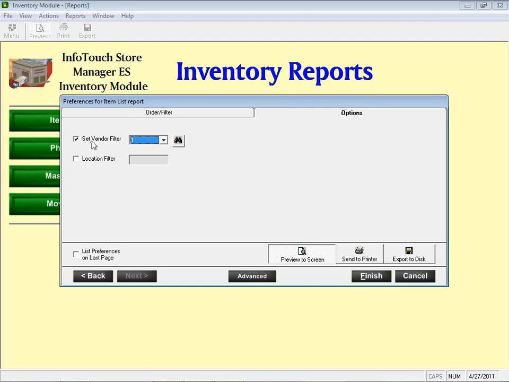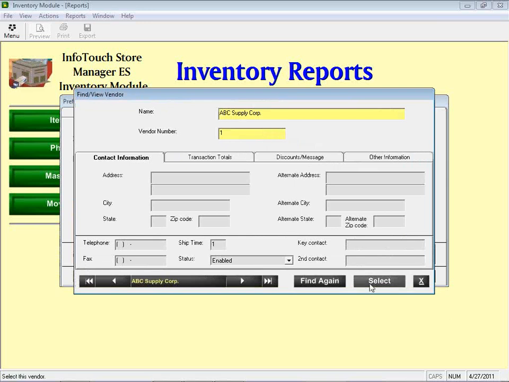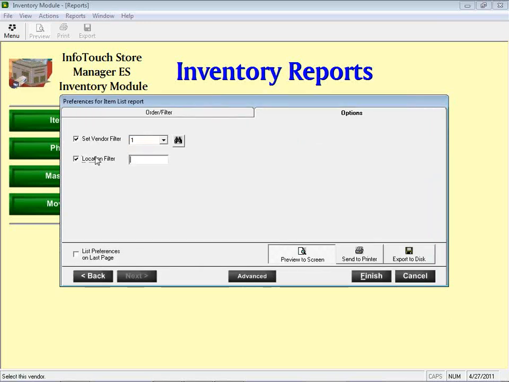You can choose a specific vendor, either by selecting their number from the drop-down list, or the binoculars button here allows you to look them up by their name as well. And we also have an optional location filter. So if you only wanted to report on items in aisle 5, this would do that. For now, we're just going to ignore these filters, but I do want to make sure you know they're there. Any report can be sent to the screen, to a printer, or exported to a disk file for use with another package like perhaps Excel.